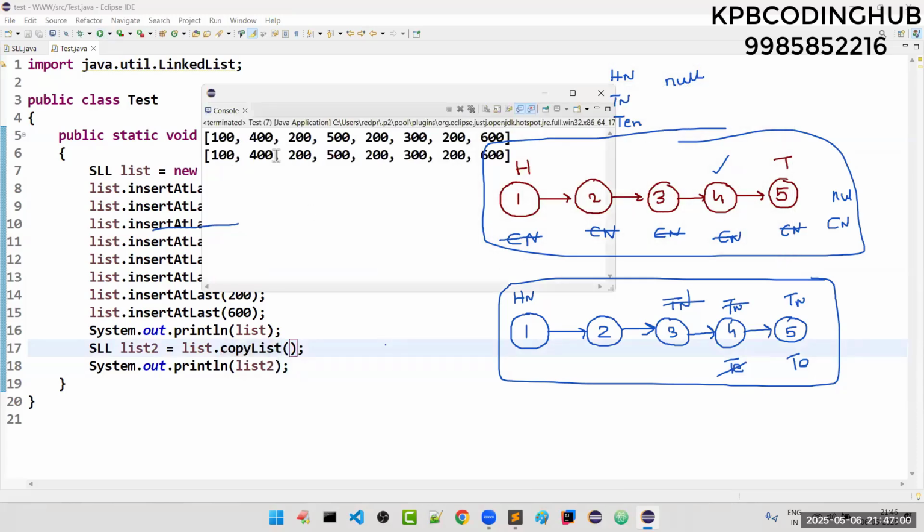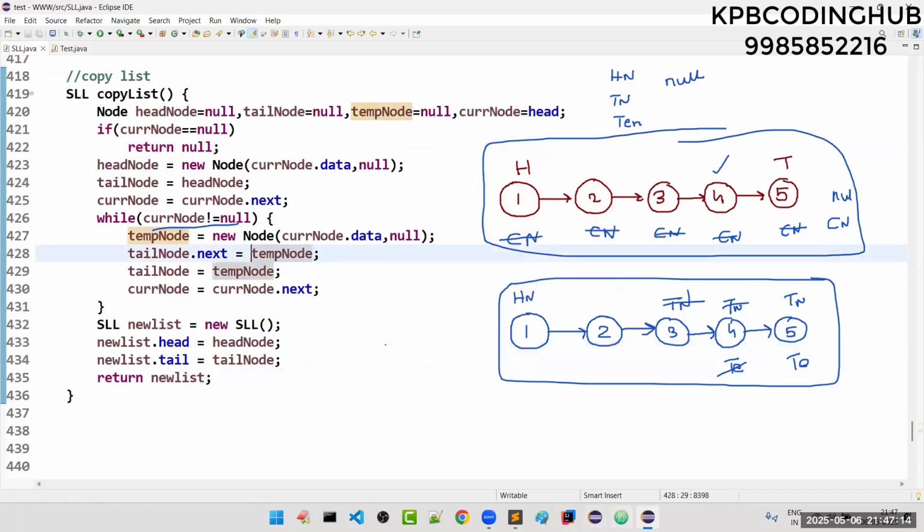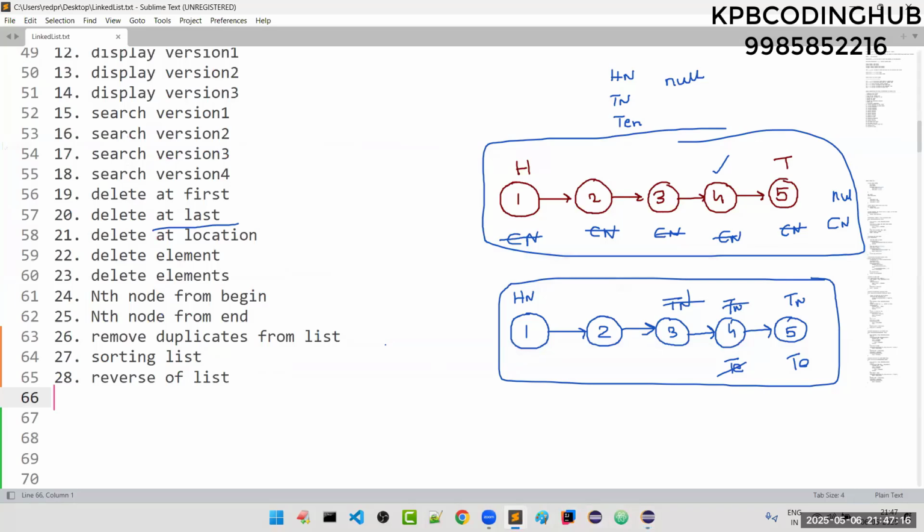Sir, is it copied? Yes. Is it possible to modify the above list? Yes. Is it going to reflect in the new list? Definitely no. If you do modifications, there are 2 independent lists. Everyone feeling comfortable up to this copy list operation? Please confirm.